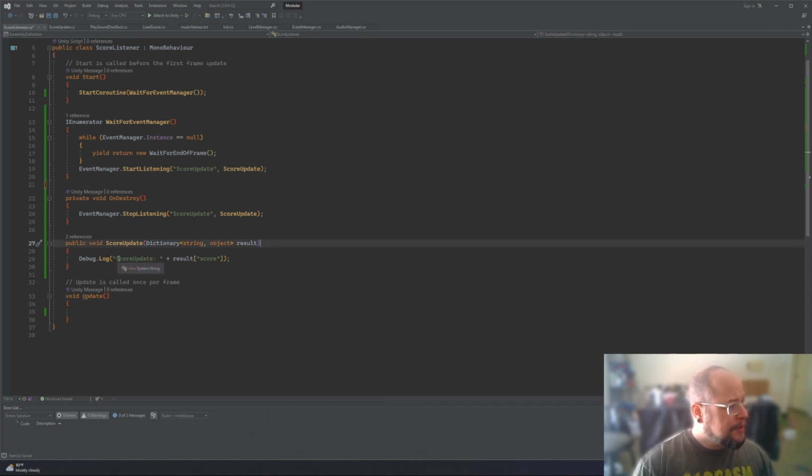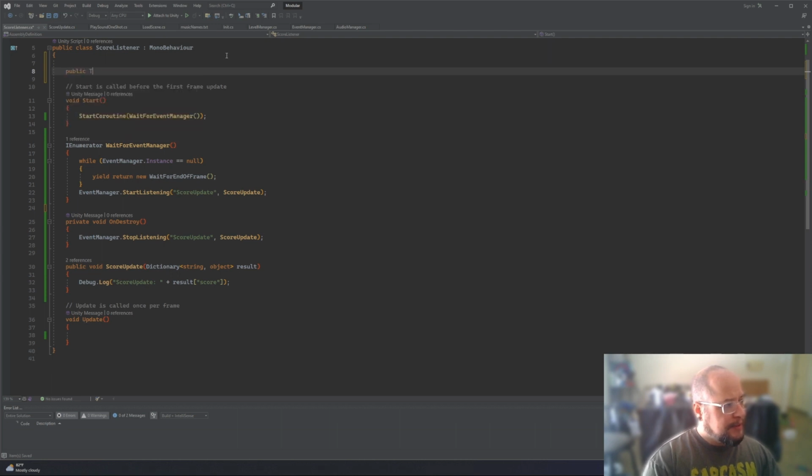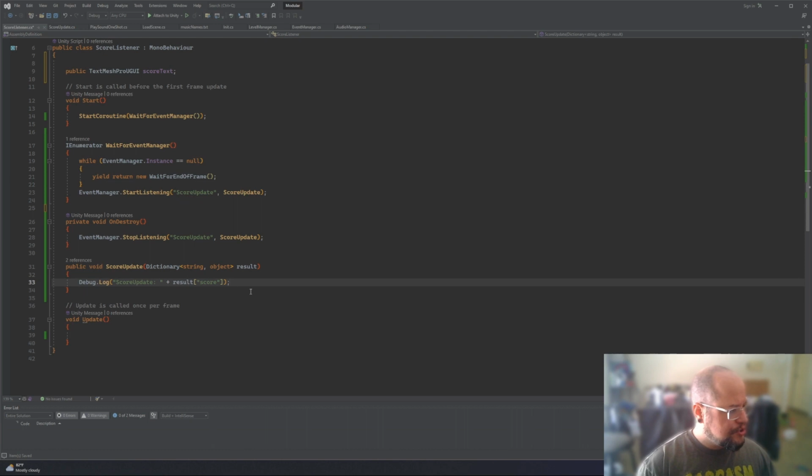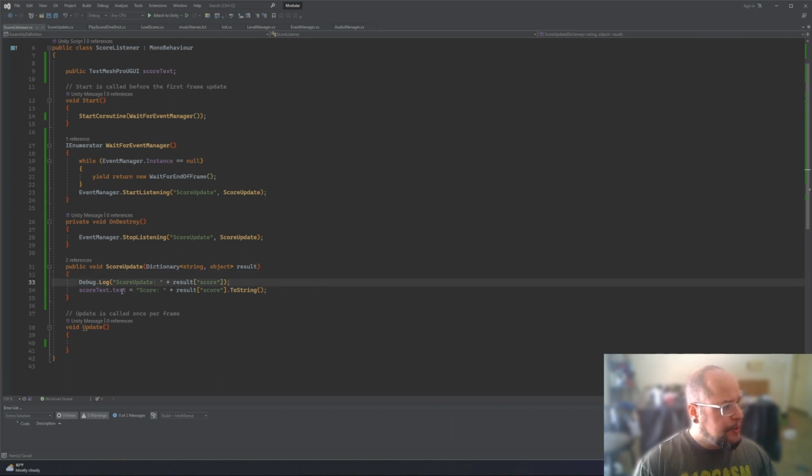So what we're going to do is we're going to debug log out score update. This score listener, we wanted to change that text. So what we can do up here is we can define a public TextMeshPro UGUI score text. And what we want to do is we want to change that to the result. So the text needs to be the word score, colon, and then the result. So let's do that. So we'll debug log it out, but we'll also set the text.